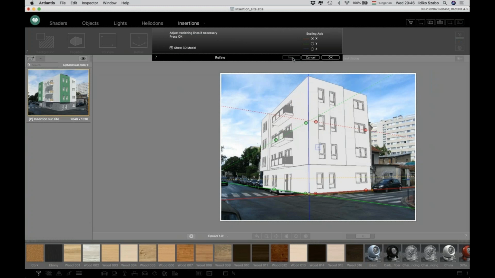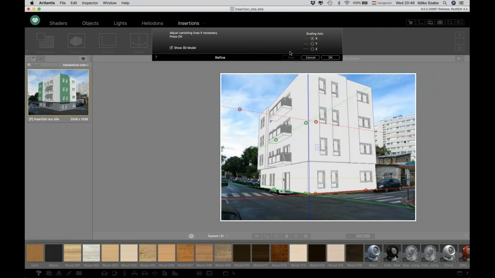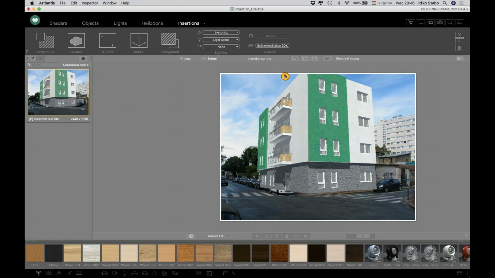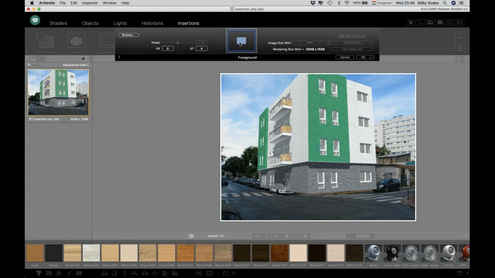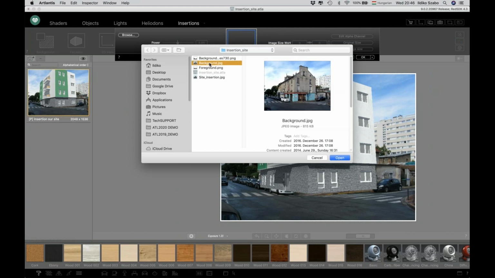And when it's done, automatically it will start the calibration. I can still fine-tune, change the size, make the perspective lines different, fine-tune the thing. And when all is okay, I click fine, and the site insertion is done. I need a foreground image because some elements of the background are completely cut. It's not nice. It would be better to use a foreground, but let me use the same background again.